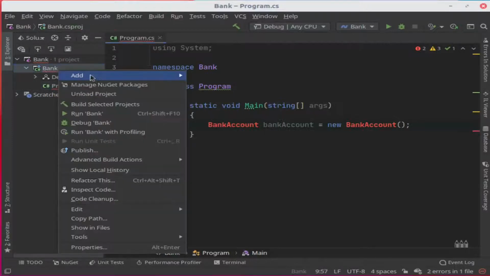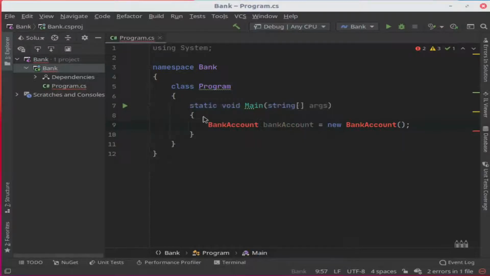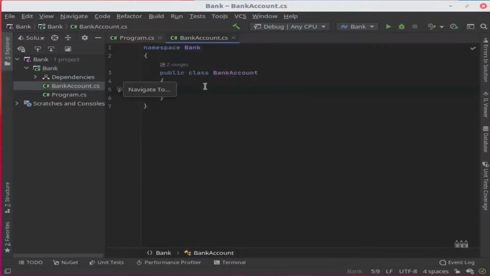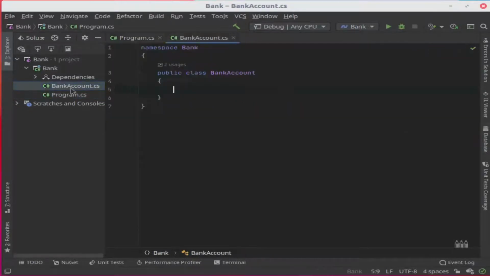So let's just quickly go add a new class and call it bank account. And here we are. As you can see right now, it doesn't know what it means. So let's go ahead and initialize a few things here. What are we gonna need? A double with money, obviously. And let's just do it.